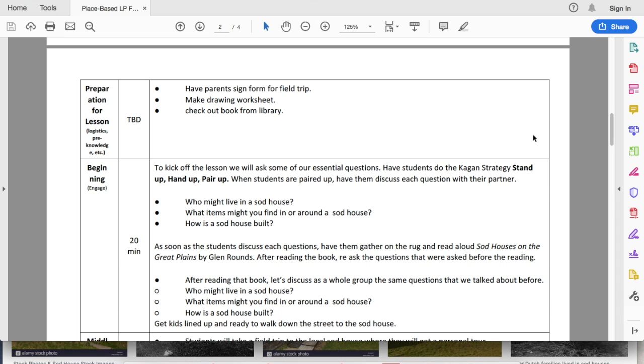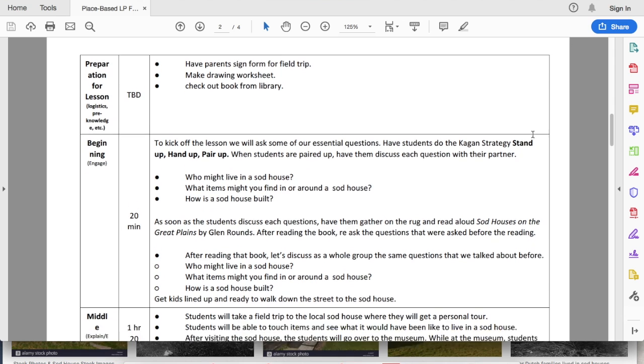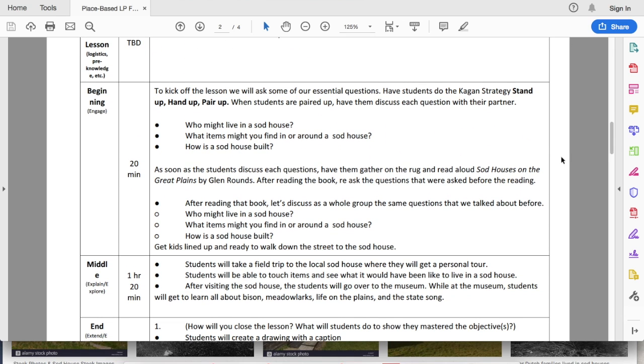Okay, so in the beginning, for the preparation, we need parents to sign forms for field trips. We will have to come up with a worksheet, which will be pictured down below, and then check out the book from the library.